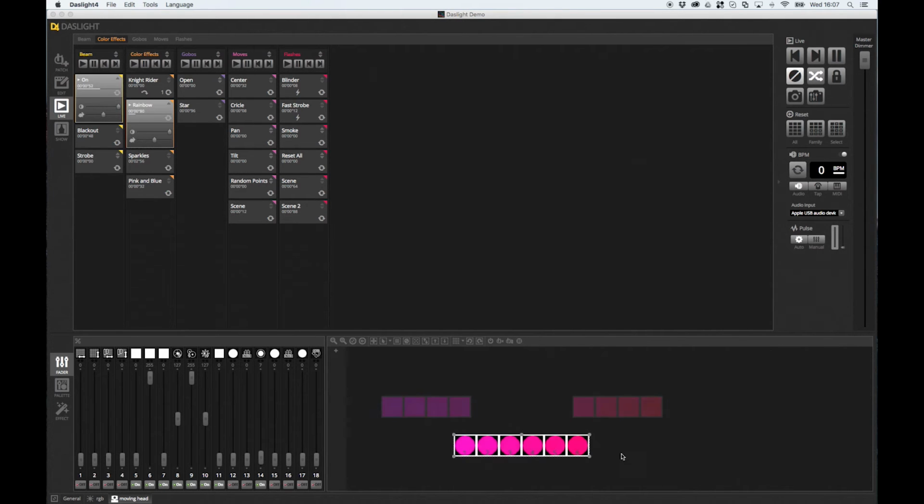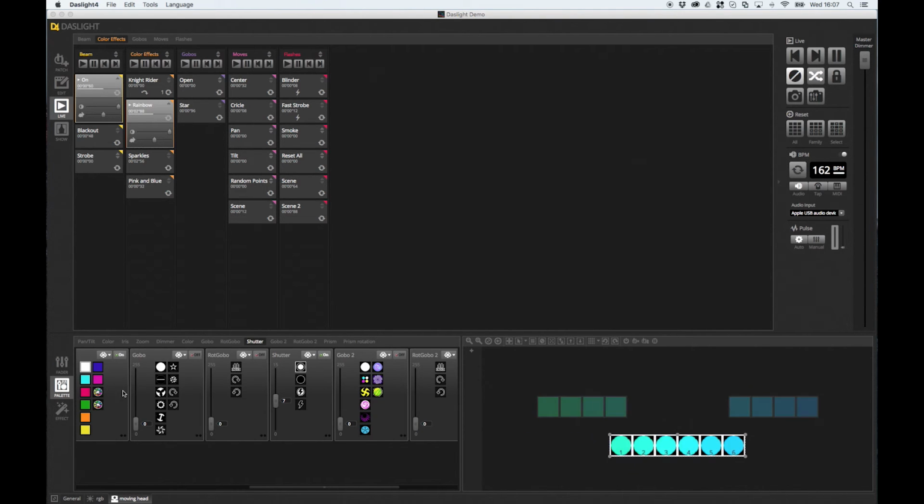Now imagine I want a gobo on these moving heads. I don't have any gobos programmed other than this star gobo over here, but I don't want the star gobo. In fact, I want, let's say, this gobo of a line here. So what I can do is select my moving heads like I have done here, and I can click this line, and as you can see, this has turned into a line.